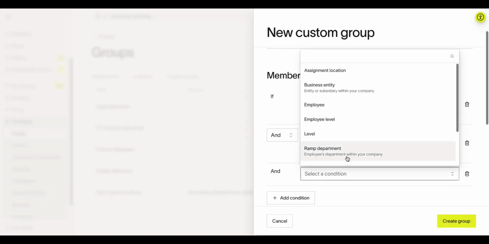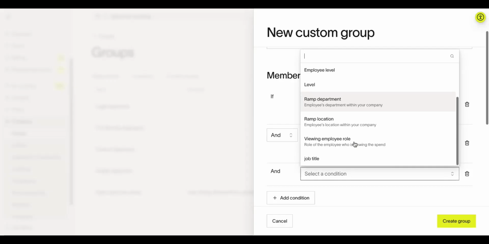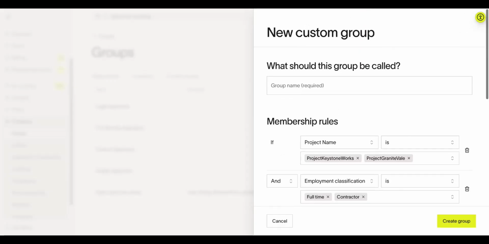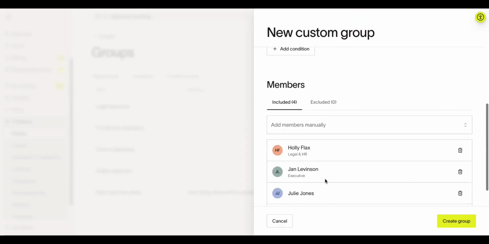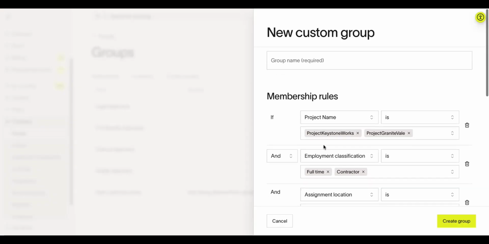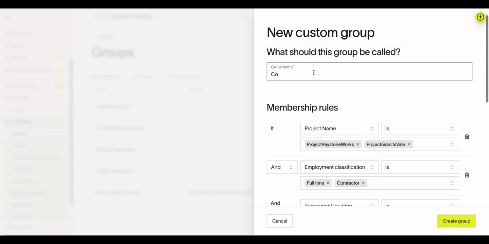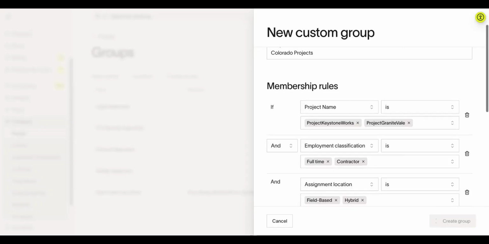I can select specific fields, and you'll see here that will fill out my membership as well. I'm going to call this Colorado Projects, and go ahead and create that group too.